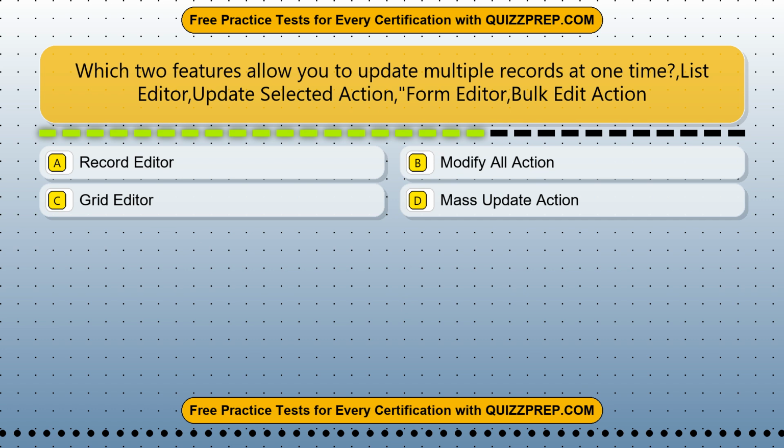List editor, update selected action. Form editor, bulk edit action. Option A. Record editor. Option B. Modify all action. Option C. Grid editor. Option D. Mass update action.